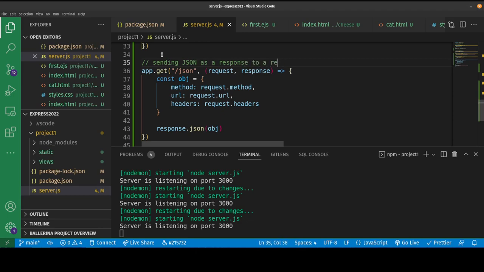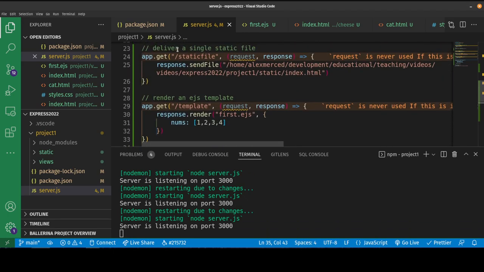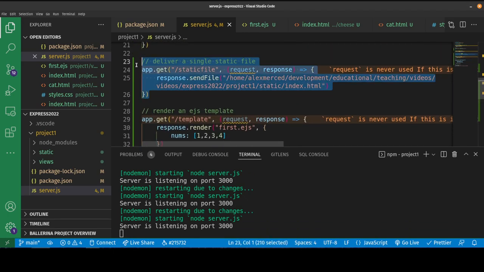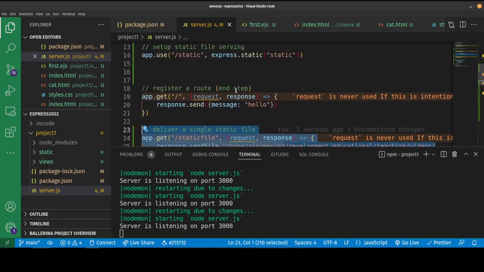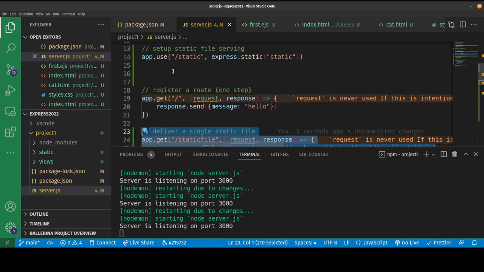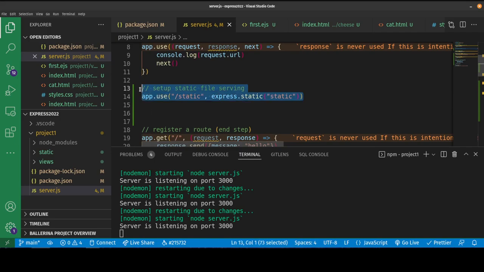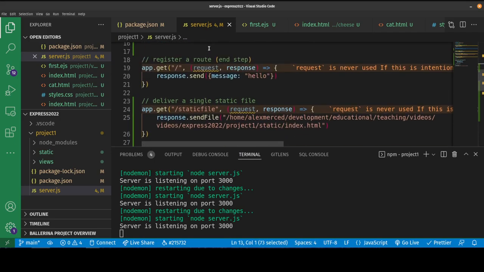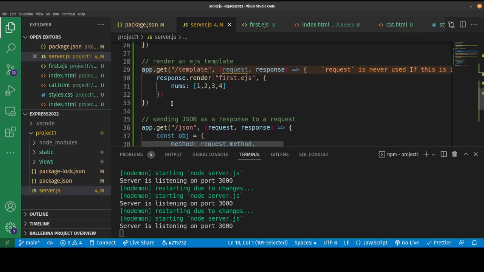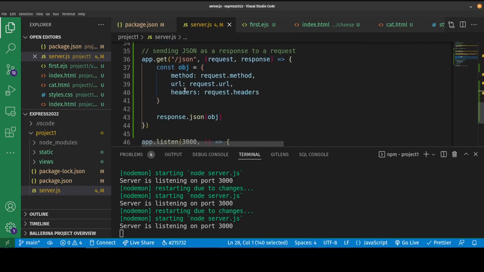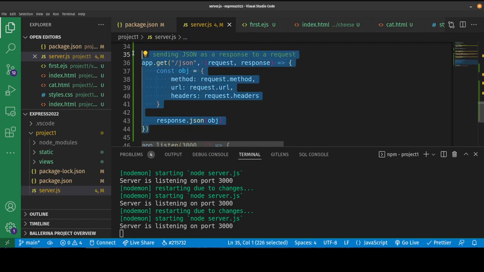So, a recap: we've learned how to send a single static file as a response, and how to set up a static file server so it can dynamically respond with static files. We've learned how to send a string of text using the response.send function. We've learned how to do dynamically generated templates, and we've learned how to send JSON.